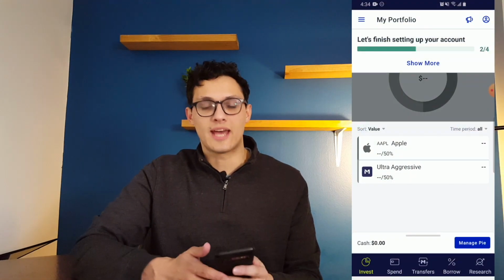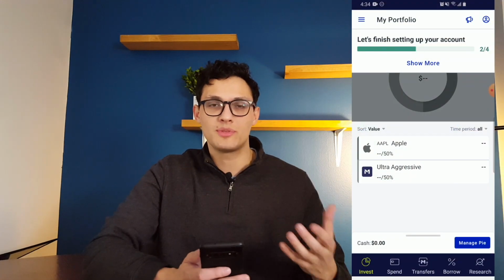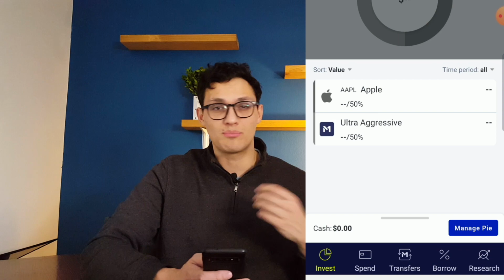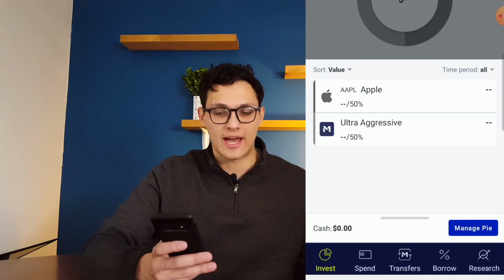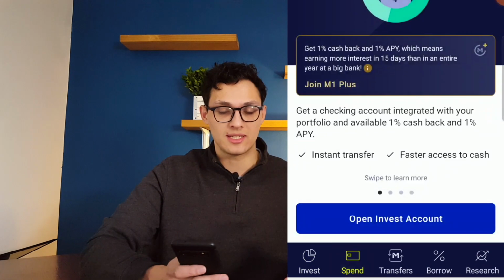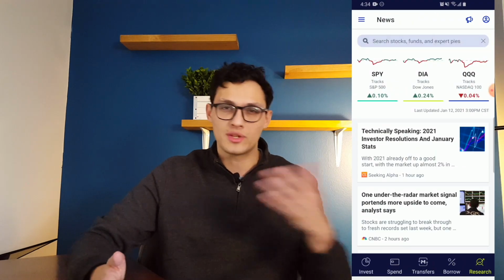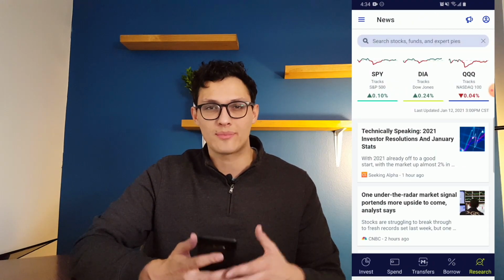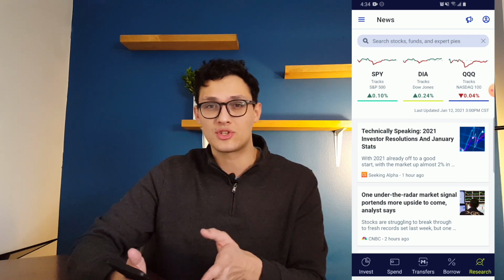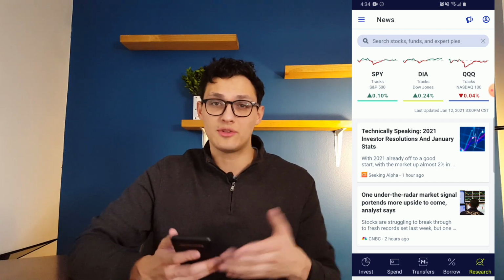So once I log into M1 Finance, you can see that on the bottom of the screen, M1 Finance essentially breaks out the app into 5 different tabs. There's the Investing tab, the Spending tab, the Transfers tab, the Borrow tab, and the Research tab. Now for this video, I'm going to walk through each of these tabs one by one, talk about each of the features there, show you how they work, as well as give you my opinion on them.